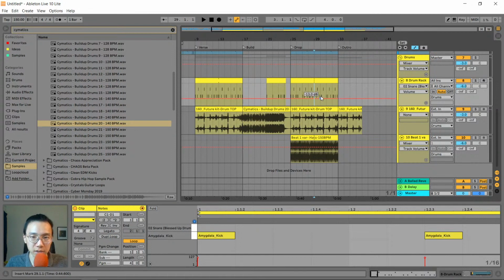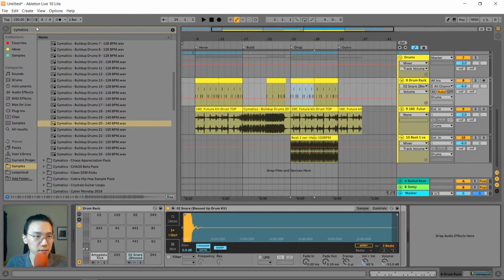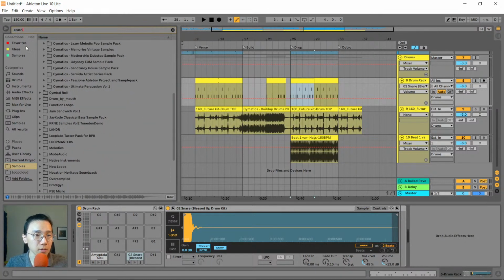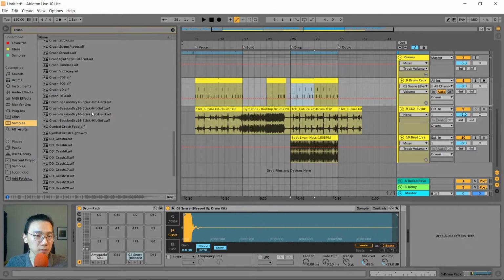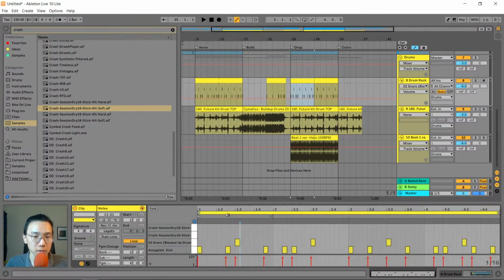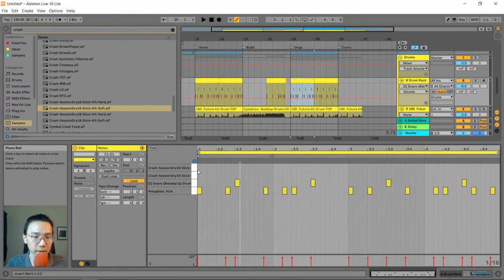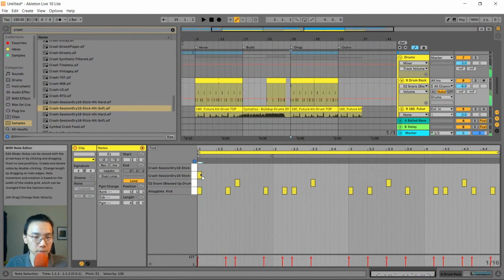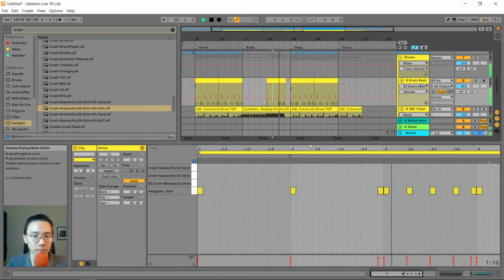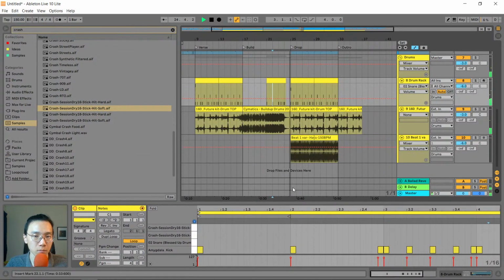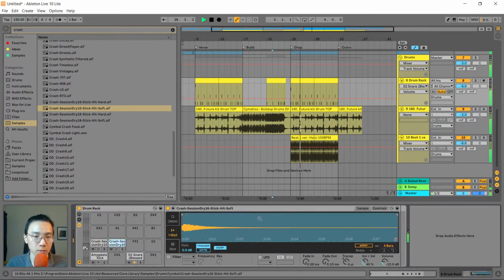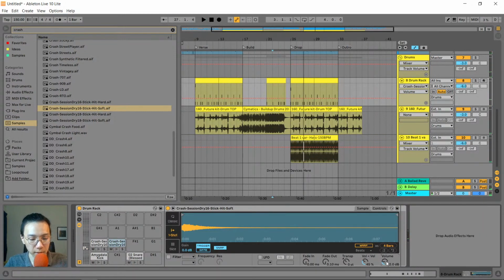So crash is simple. I can easily add it in drum rack. So let's go on to add it in crash. I'll use Ableton stock. A bit of variation. Okay, so this part over here, I would have a crash. Yep, this one. And this one, I would also have a crash. Okay, very soft. Let's make it louder.